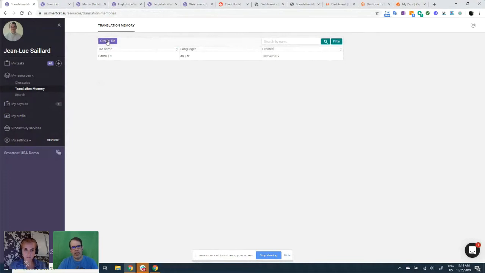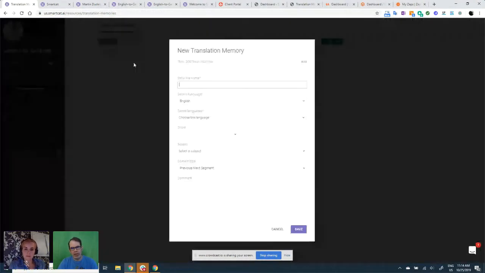You can simply click on Create TM and give your translation memory a name. It could be based on a specific customer, or it could be a general translation memory, however you want to do it. Then you choose your source language and your target languages. If you work with different languages yourself, you could put all those translation memory sentences in one database. You don't need to create one for each language pair, so it makes it that much easier.